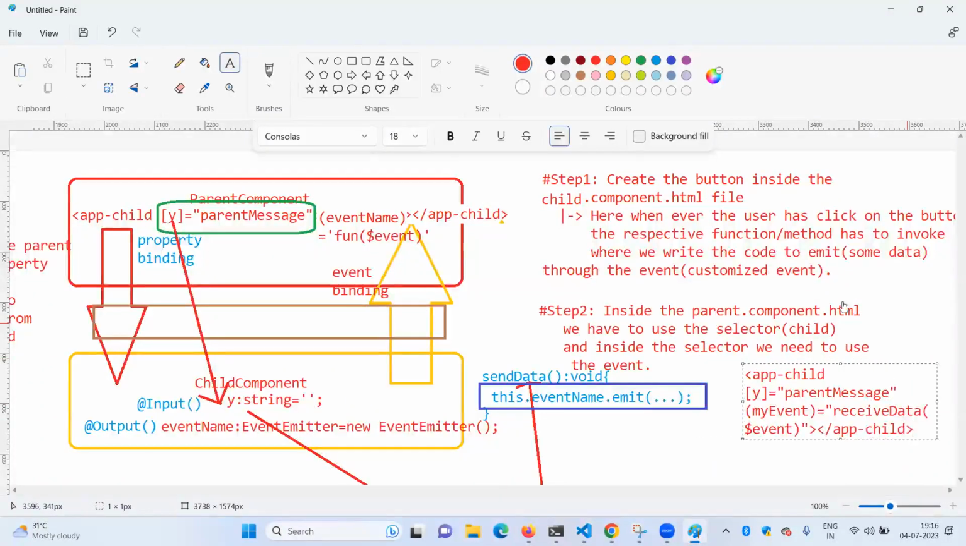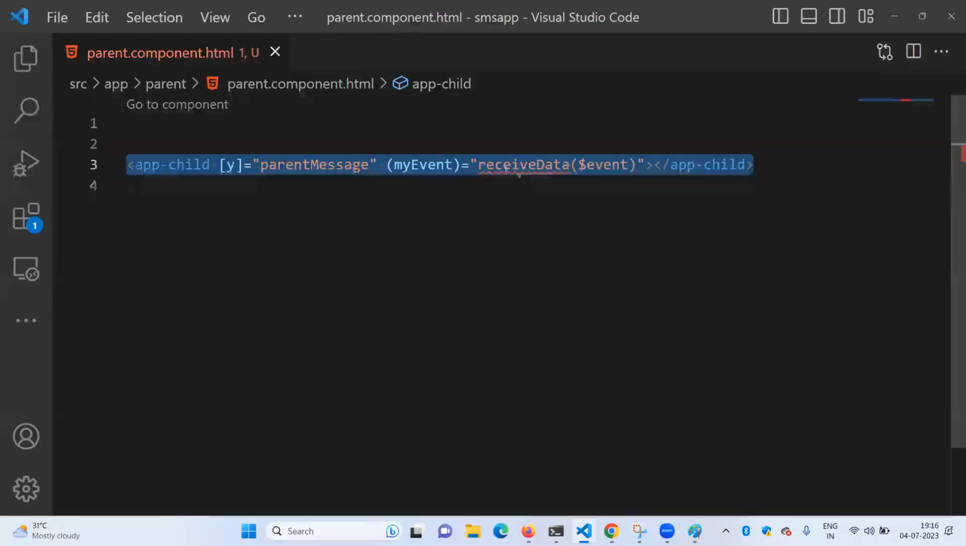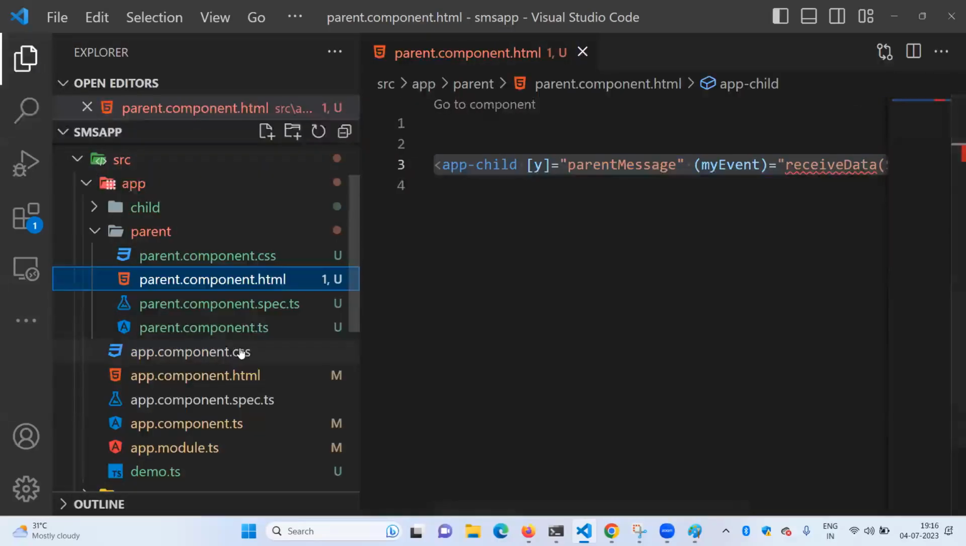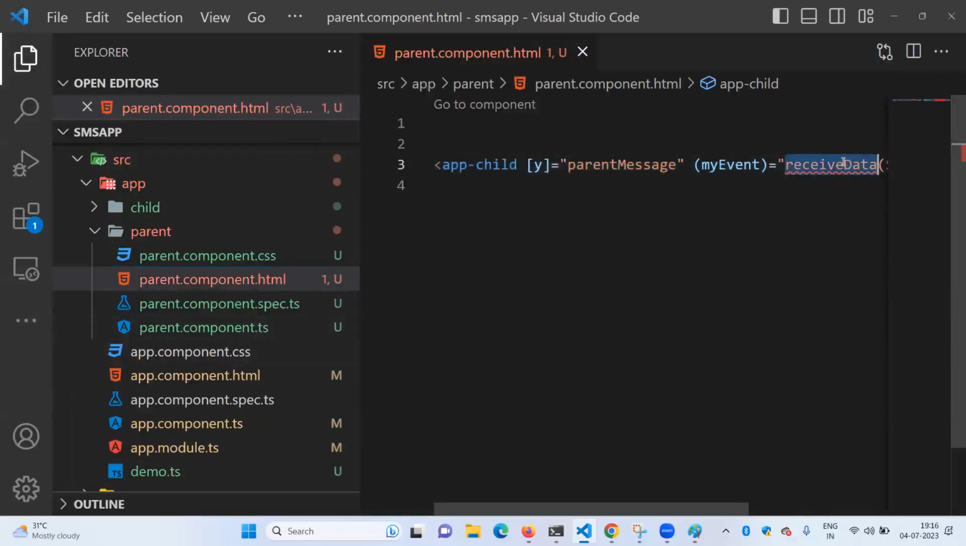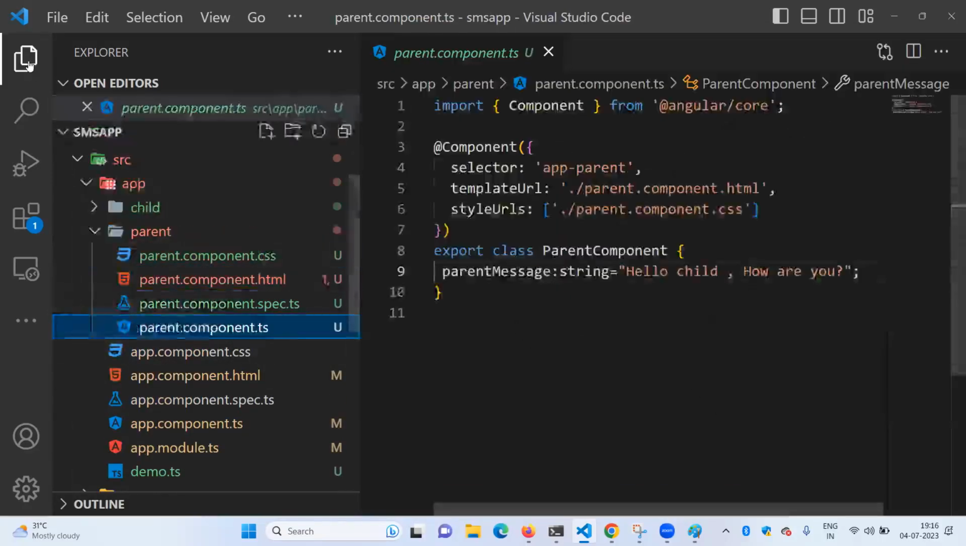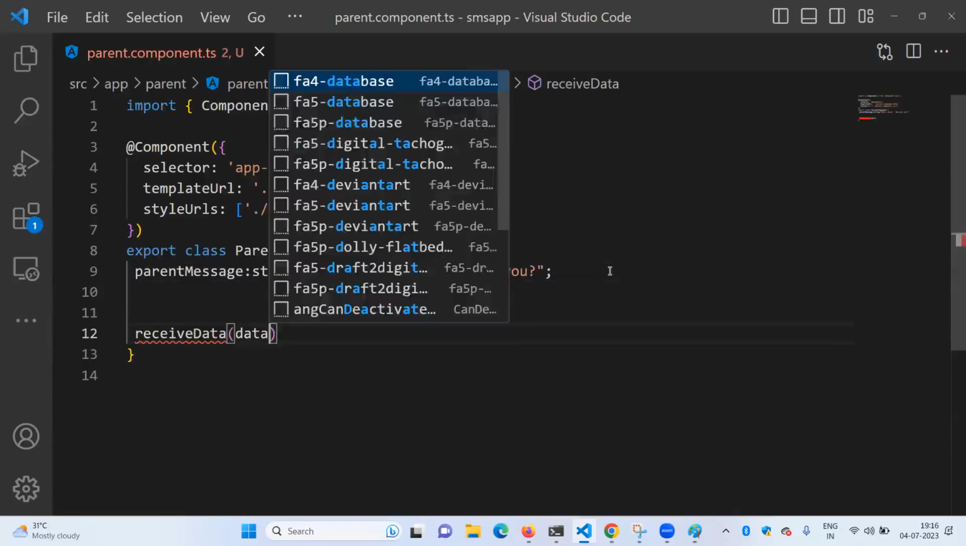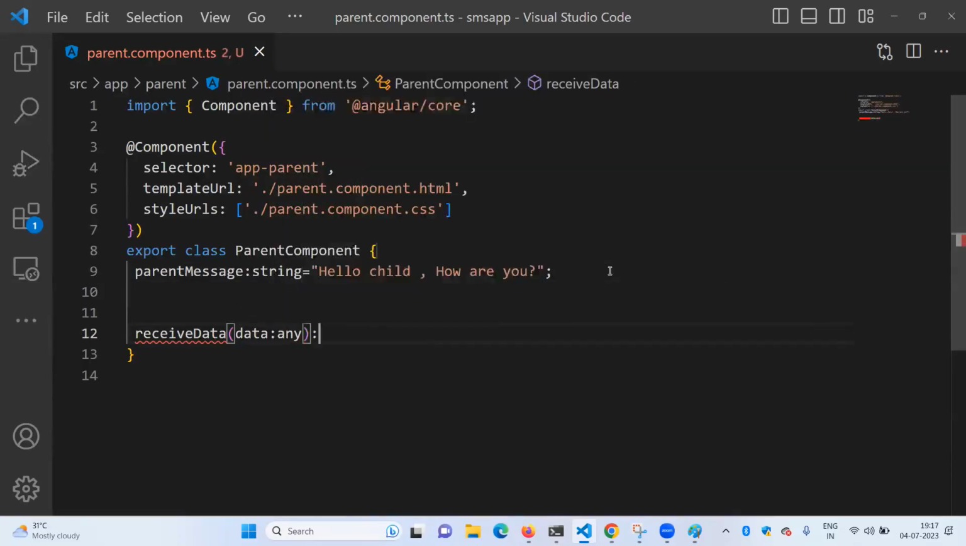So why are we getting this error? Because there is no method or function inside parent.component.ts. So what we have to do? We have to create this method inside parent.component.ts, which accepts some data of type any. So this data we have to receive.